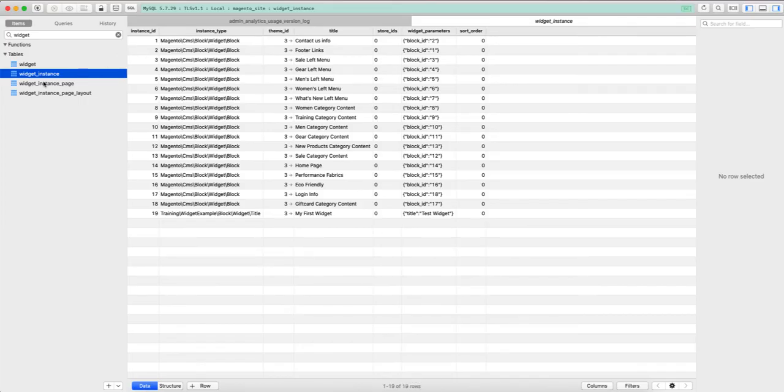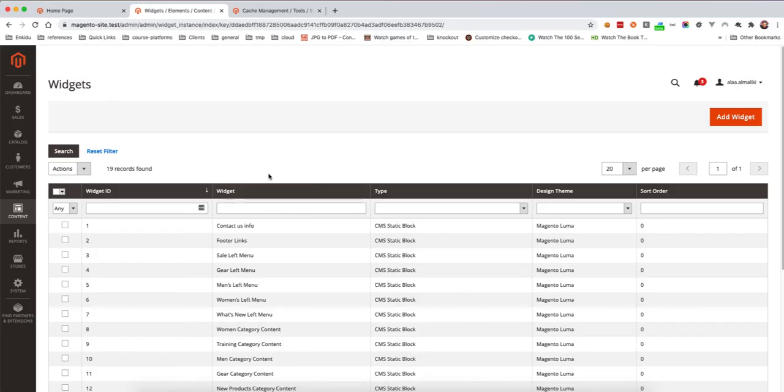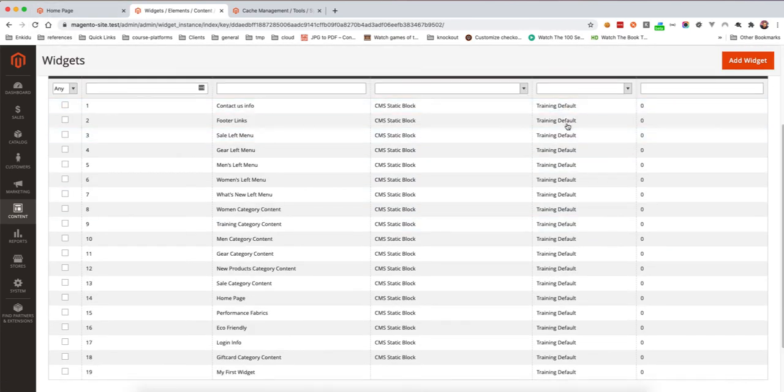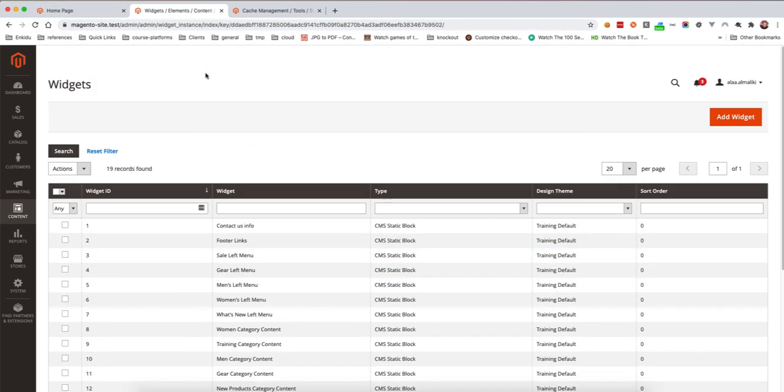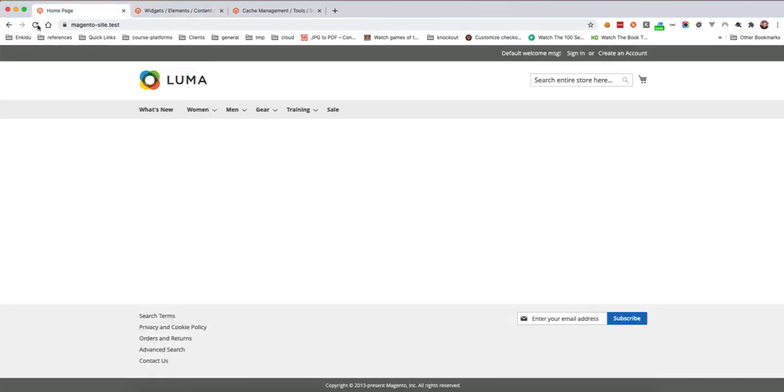What I'm going to do is run a query: update widget_instance set theme_id equals 4 on all widgets. Now if I run this, all 19 widgets were affected. Now if I refresh here, they're all training default now, but they won't work as expected. So if I run php-fpm, magento cache flush, it wouldn't work as expected. You can see it didn't work even though I updated it directly from the database.